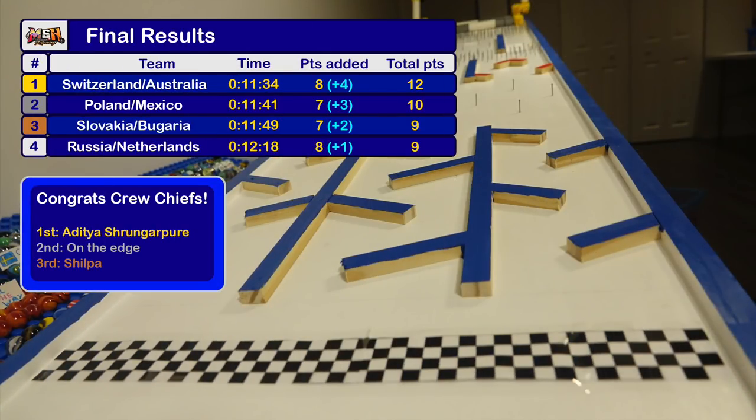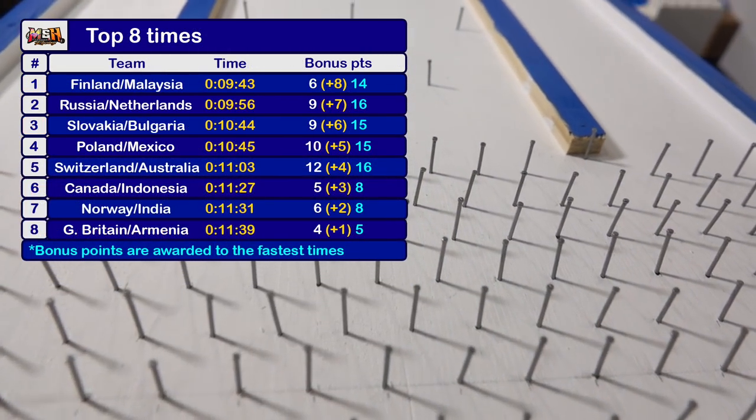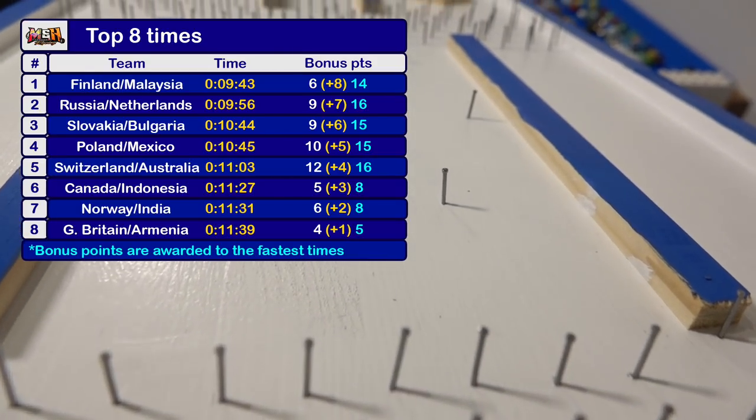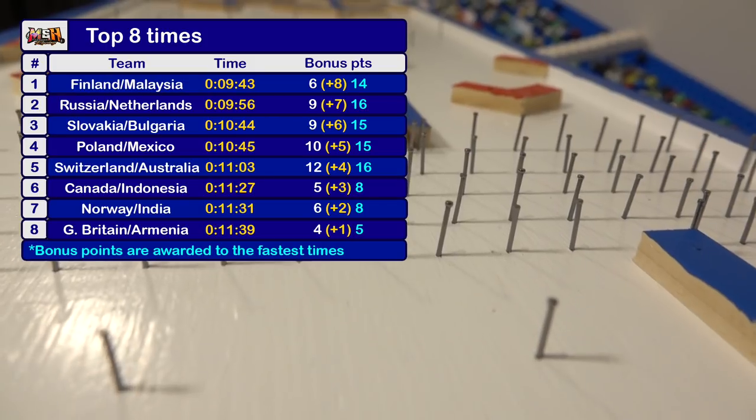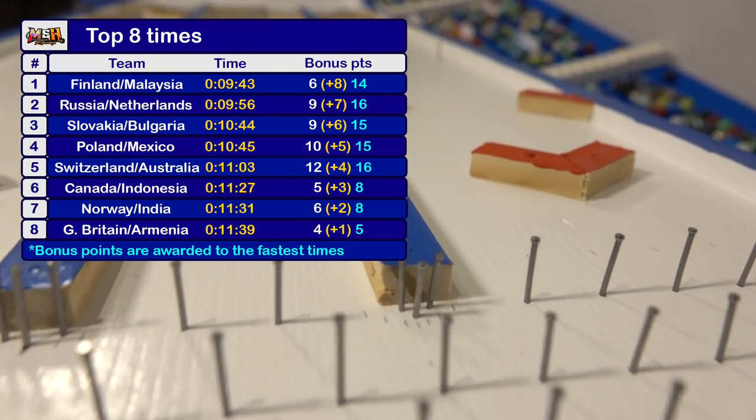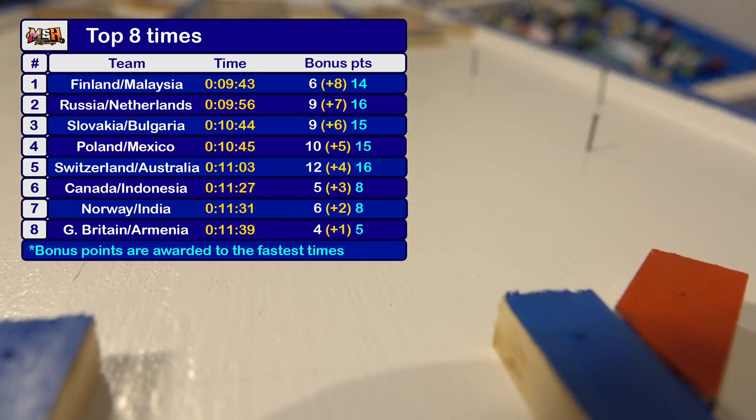And now the final results. Team Switzerland comes in first with a total of 12 points. Team Mexico comes in at second, and Team Slovakia finishes with bronze. We got some bonus points to award to the fastest marbles. Team Finland gets 8 bonus points for beating the Winter Games record, along with Russia, who also beat the record, getting 7 points. Team Britain concludes the bonus run, receiving 1 bonus point.